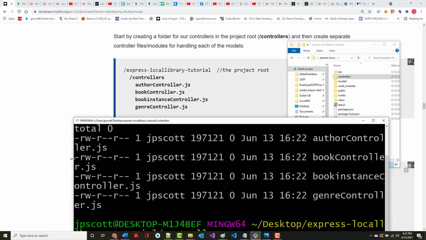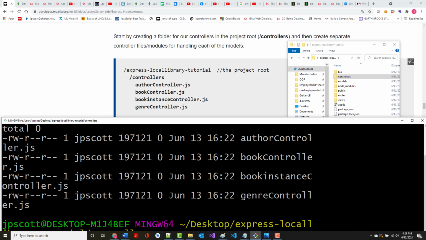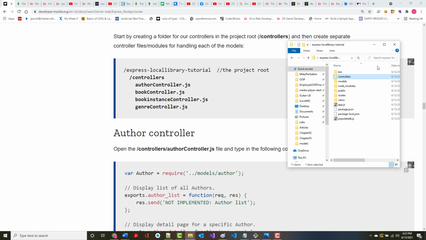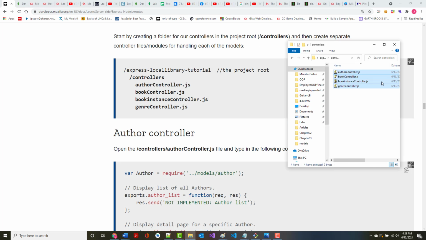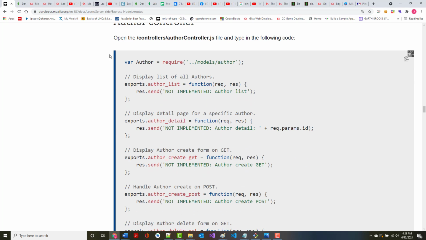And here they are. Let's take a quick look. Author controller, book controller, book instance controller, and genre controller. I think everything looks good the way that it is. Then we are to open that folder and open up each one of these files because we're about to add code to them. So open the author controller and type in the following code.